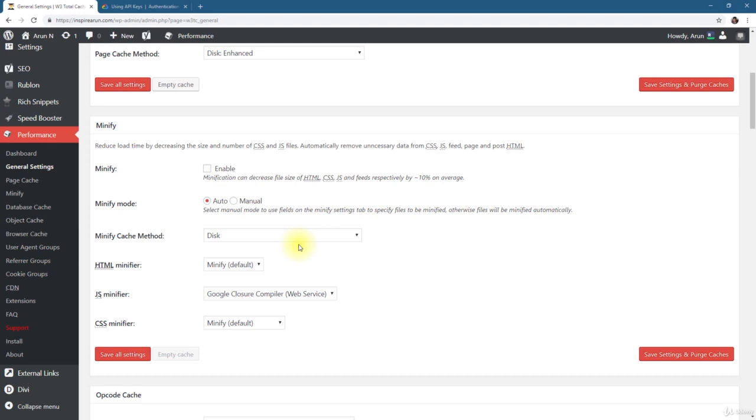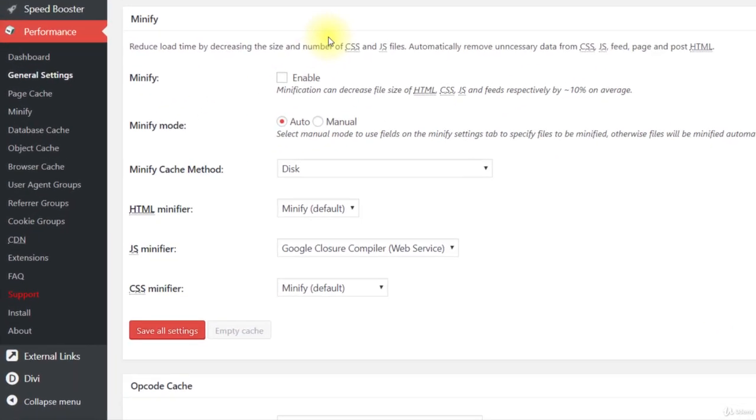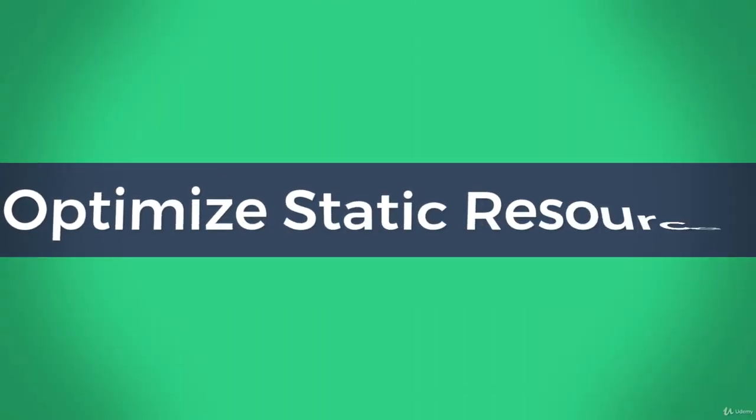Like I said earlier, minification in W3 Total Cache is not that safe. It might break your site. So we need to use a separate plugin to minify HTML, CSS, and JavaScript. Let's install a new plugin to optimize these static resources in the next lecture.